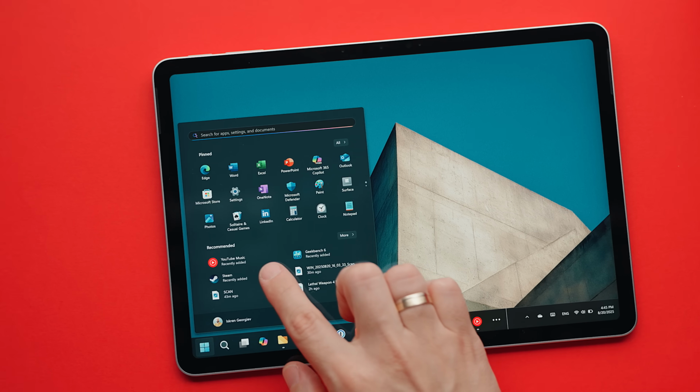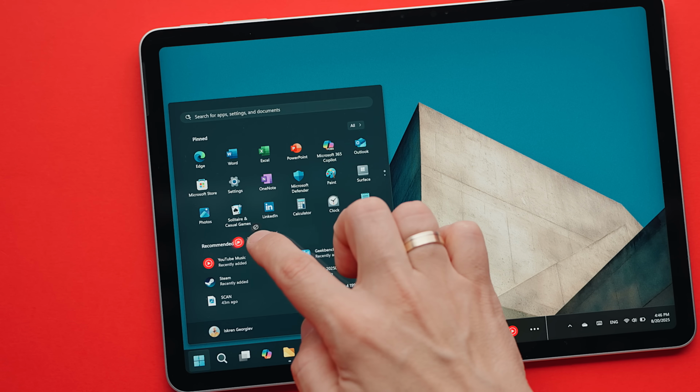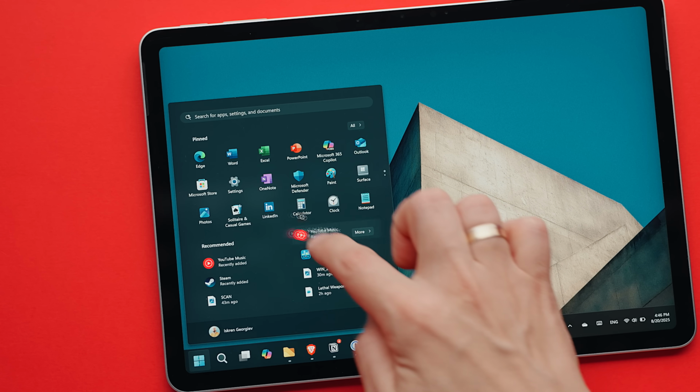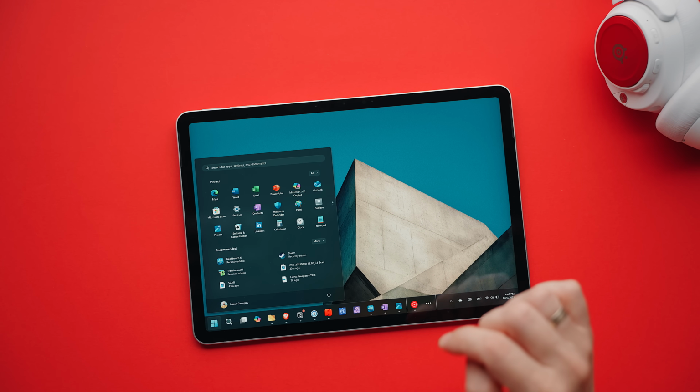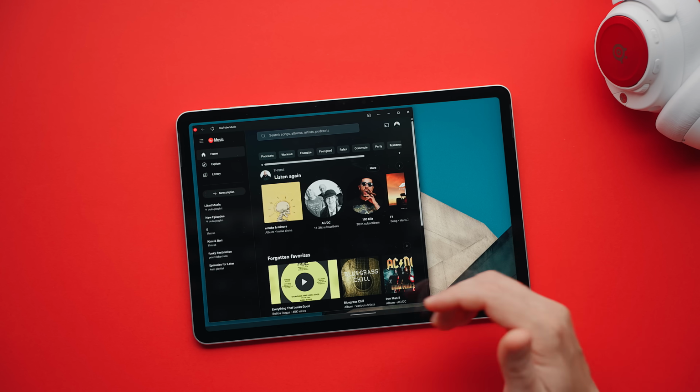So it is available in the Start menu, and of course, I can grab that and just place it for quick access, let's say here, and boom.